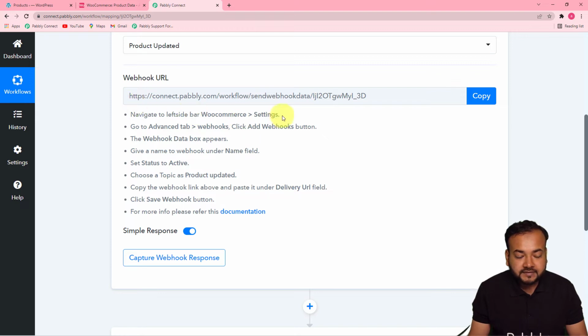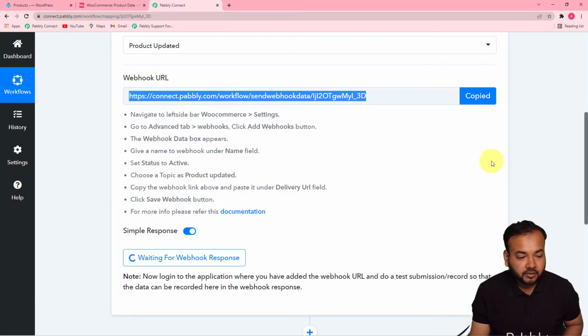So with the help of this, we are going to connect our WooCommerce store first. Then we'll follow these instructions to make the connection, and after that we will update a product and capture the data of that product update here in Pabbly Connect, and with the help of that data we are going to move forward. Okay, so first of all, you just have to copy this webhook URL from here and follow these instructions to make the connection. Let me show you how.